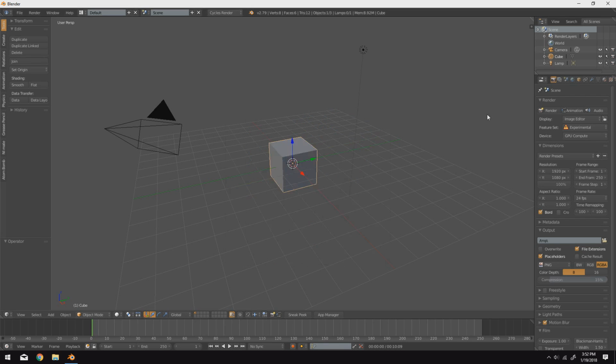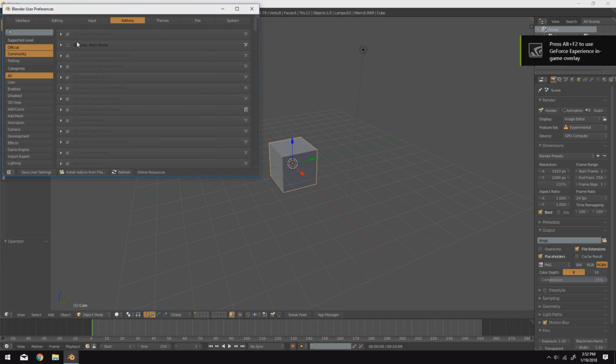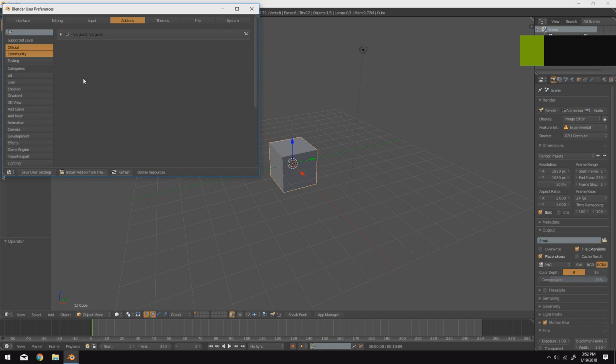in order to get it to work. Now, if I come up to File again, go into the User Preferences menu, and this time go to the Add-ons tab. At the very bottom of the categories list on the left, there should be an option that says Verge3D, and when we click that category, we can see the Verge3D add-on. If the box to the left of the add-on is not already checked, make sure you check it. This is how you enable the add-on. Now we can click Save User Settings, and our add-on is fully enabled.